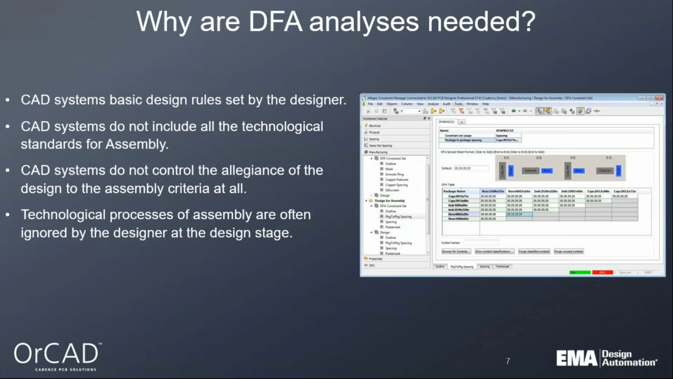They don't really teach this in colleges or when you're getting your engineering degrees about how important it is when it comes to assembling the products. They're mostly concerned about just designing and getting their circuits working versus what's going to happen later down the line. So DFA analysis is going to bridge that gap between the design and production.